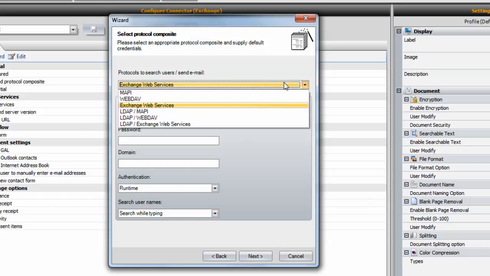As you can see, the first three options only list one protocol. Selecting one of those options means the connector will use that protocol in two ways, once for address book lookups and again for the actual mail delivery. But as you can also see, the connector can use a hybrid approach, for example, LDAP for lookups and WebDAV for delivery.